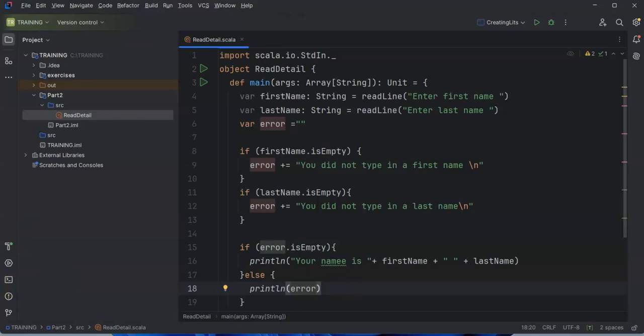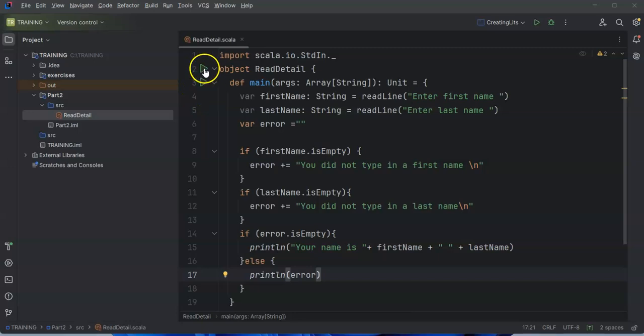So we are going to run it without entering first name, last name to see the message that will be displayed. We'll run it again and test for just first name without last name. So we are testing to make sure all those conditions are executed. So let me run it. Read detail.